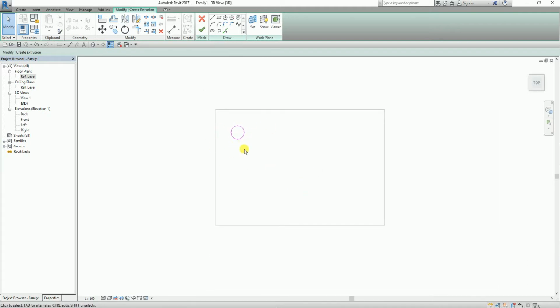Okay, there you go. So I'm just going to mirror this. I click this, I mirror, pick at the midpoint. Again, you can create this in your floor plan. I'm just doing it here on this 3D view. Okay, so I select the two circles.